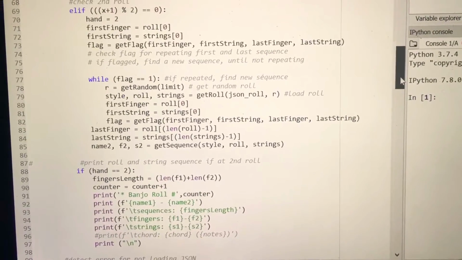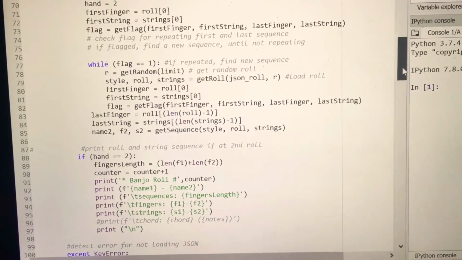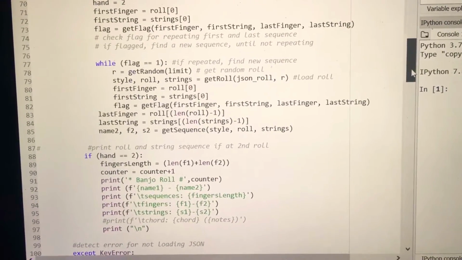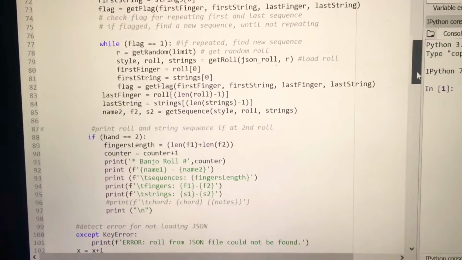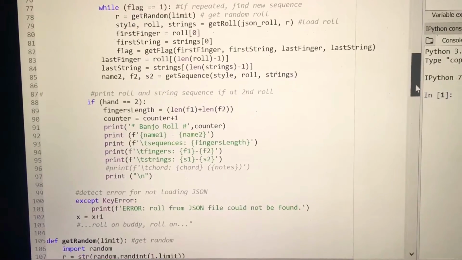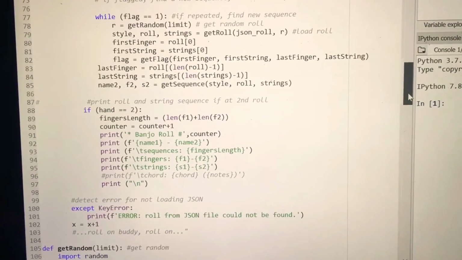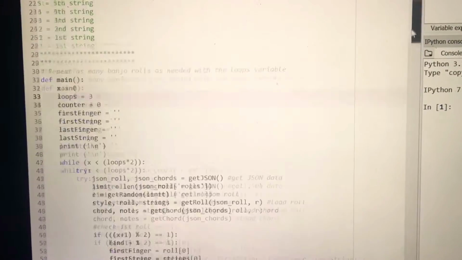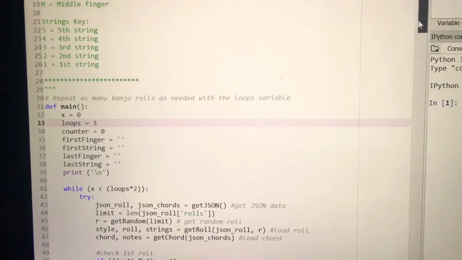It'll give you the name, the number of finger sequences, then the finger positions, and then the strings. The program will loop back and repeat. So you can repeat this program and print out as many rolls as you need based on the loop variable. I have my loop variable set to only print out 3 rolls.